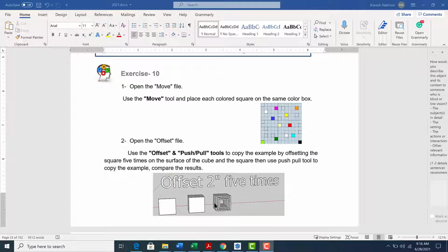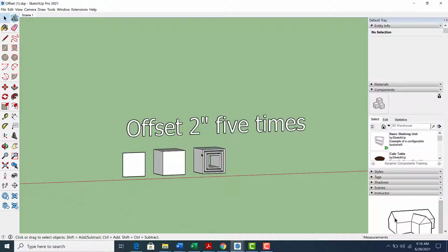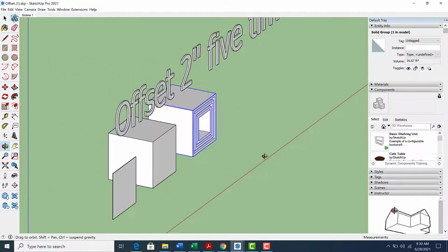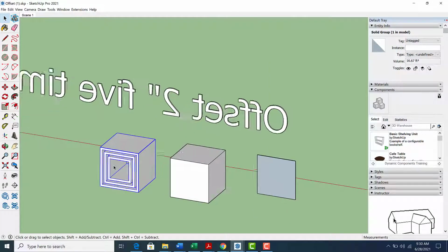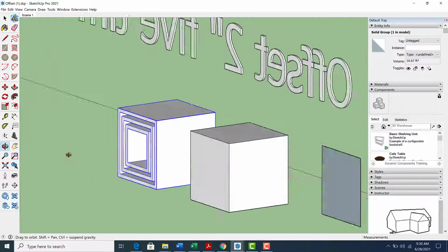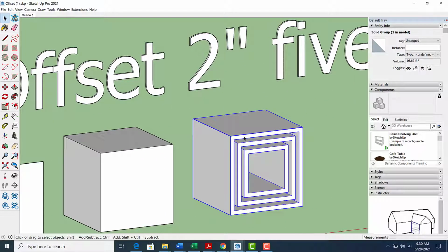This is what I want you to achieve. I want you guys to make this one, but I gave you guys a surface and I also gave you a cube. So let's look at this exercise. This is the example that I want you guys to follow. If I show you guys the back of it, see, all shapes are closed and nice. So how can I achieve this?